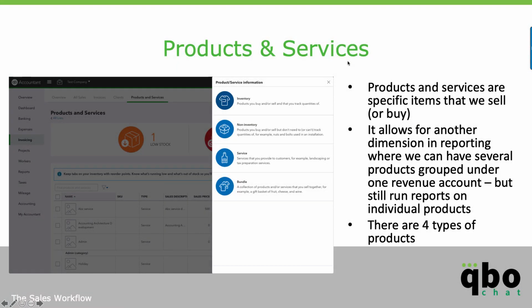Okay, so before we get started in the invoicing, we have to set up products and services within QBO. And products and services are the specific items that we sell or we can also buy. And this is a list item within QBO. It allows for another dimension in reporting where we can have several products that are grouped together under one revenue account. And we can still run reports by products. So we can run the financials by chart of account, but we can also run reports by products. So it's a nice little layout there.